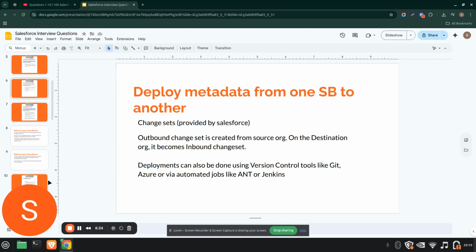And how do we deploy metadata from one sandbox to another? As per the standard process, Salesforce provides the out of the box change set. If you're creating a change set on the source org, it will be termed an outbound change set, and when you are waiting for it to arrive in the target org, it will be termed an inbound change set. Other deployment tools, which are not standard, like third party tools, include Copado, AutoRabbit, Gearset, Flosum, etc. You can also use automated jobs like Ant or Jenkins.